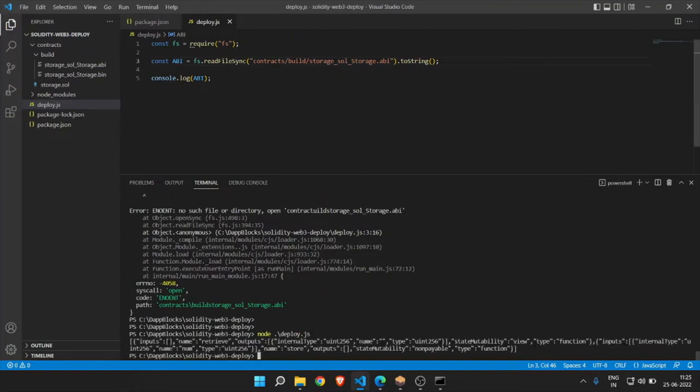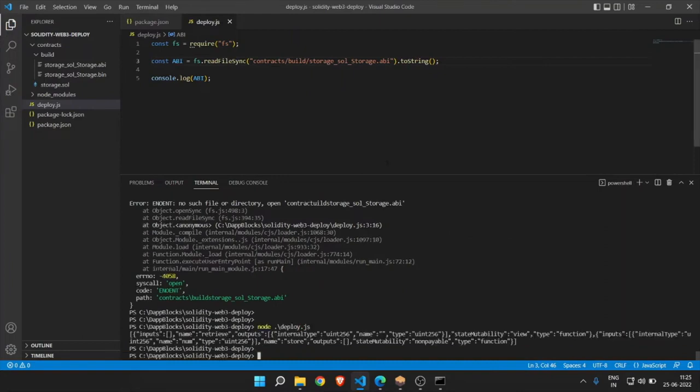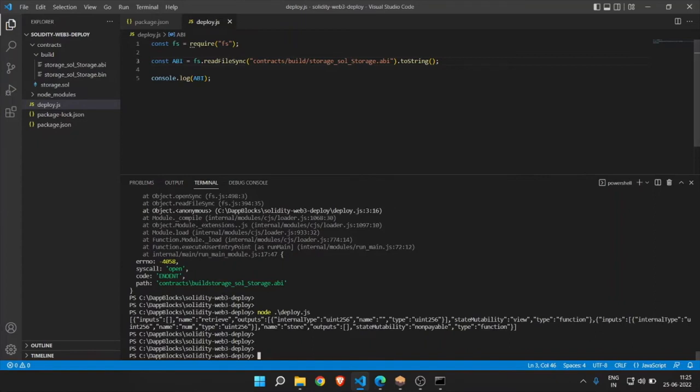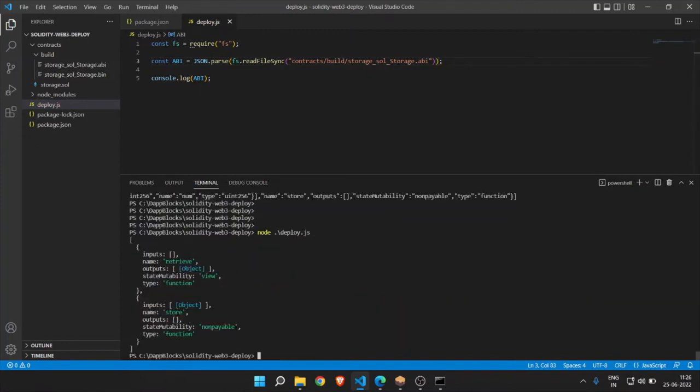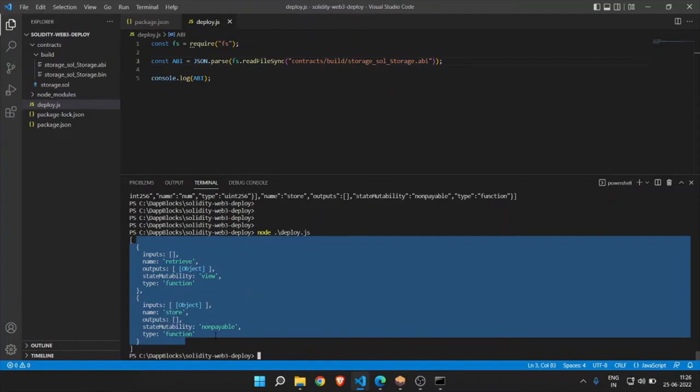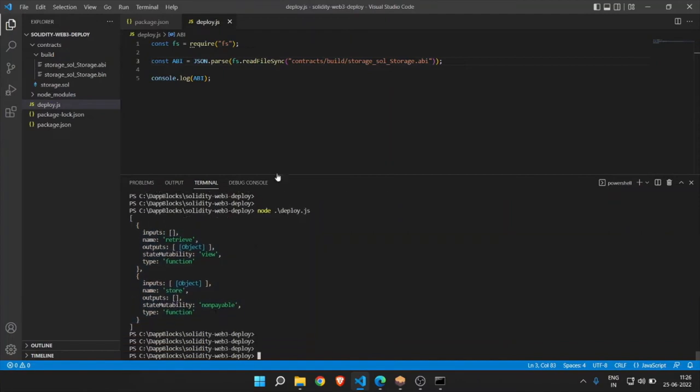Node deploy. See, this is the ABI file, and this is a string, so we need to convert that to the JSON format. So instead of toString, that should be JSON. Just remove this toString, then here write JSON.parse. This will convert it to the JSON format. Okay, save this file and run one more time. So this is the JSON format.